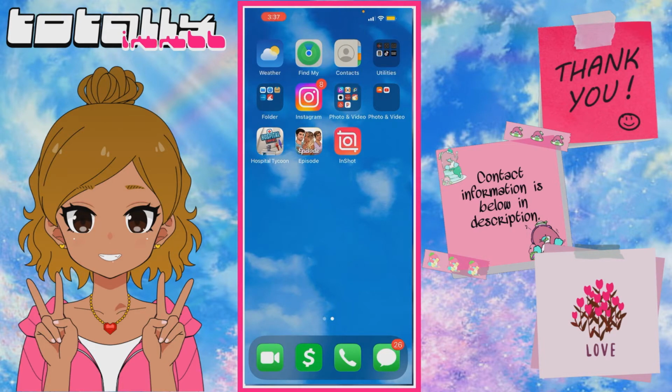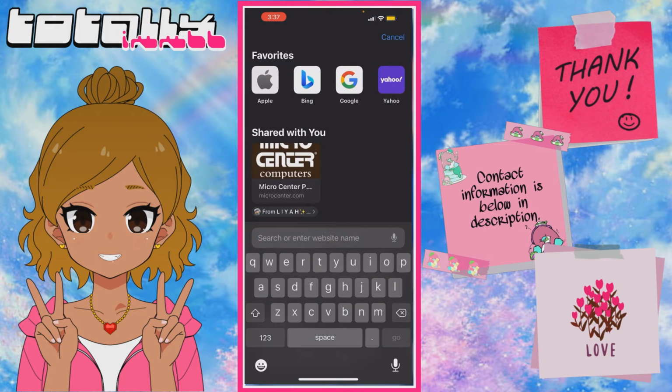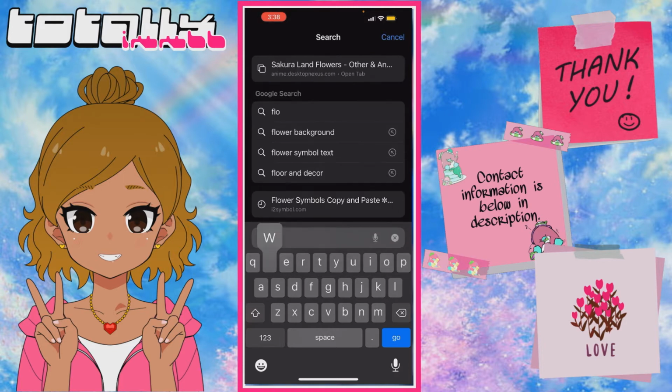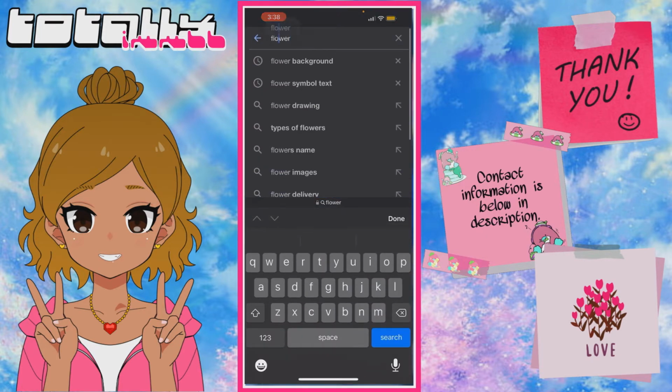Alright, gang, so the first step of making our banner for Marketplace, you're gonna go to Google, or you're gonna go to Safari, and you want to look up whatever background that you would like for your banner. As you guys know, I love flowers. Flowers are my thing. And of course they have to be anime flowers.